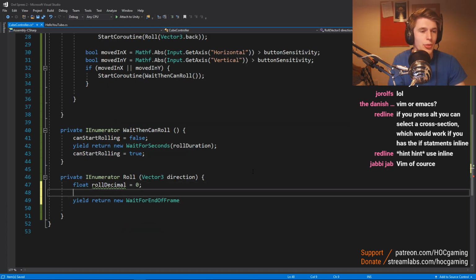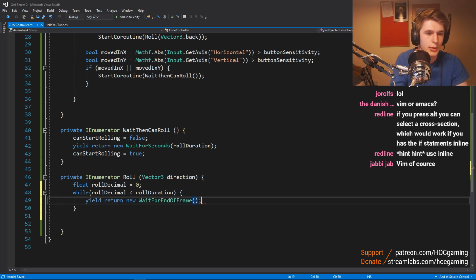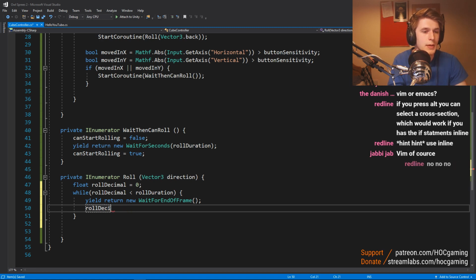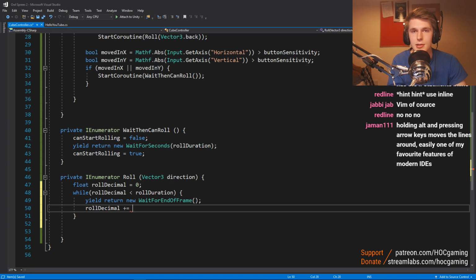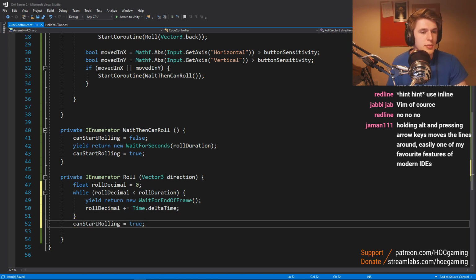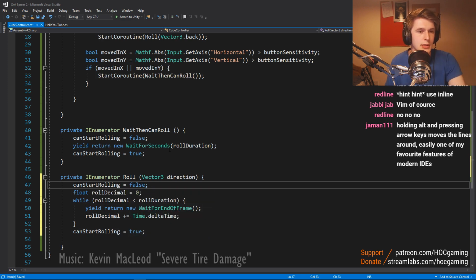Coroutines start on a separate thread, don't they? So you're going to say while roll decimal is less than roll duration, wait for the frame. I think this should work. And then roll decimal gets incremented. No, roll decimal gets incremented by the time it took to do that, which is Time.deltaTime. There you go. So we should see it zip up to 1. Can start rolling goes back to being true. It was false initially.